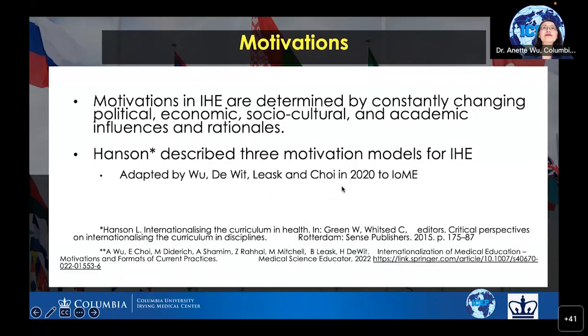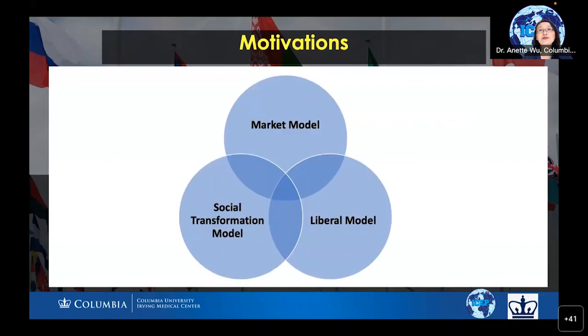Now, what drives internationalization of medical education? The motivations in IHE are determined by constantly changing political, economic, sociocultural, and academic influences and rationales. Laurie Hansen in 2015 described three models for IHE, which myself, Hans de Wit, Betty Leask, and Edward Choi in 2020 adapted to internationalization of medical education. There are basically three models. One is called the market model, the social transformation model, and the third one is the liberal model. And as you can see, they all sort of overlap, but I want to look at each of them individually so you can appreciate what they all mean.